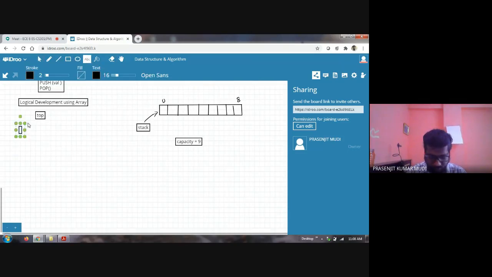Now underflow. Underflow means initially top should be initialized to -1. Initially top should be initialized to -1. Okay, to point to the top position of the stack. This is the purpose. Okay, fine. So underflow means the stack is empty.